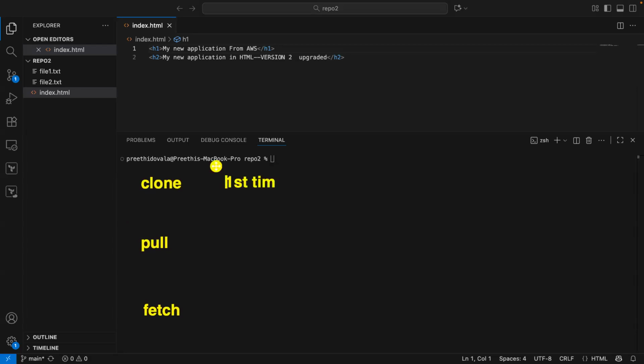Clone will bring the changes to a local repository. You do it only for the first time. It will copy the remote and create a local repository. It creates a local repository, including the .git folder.